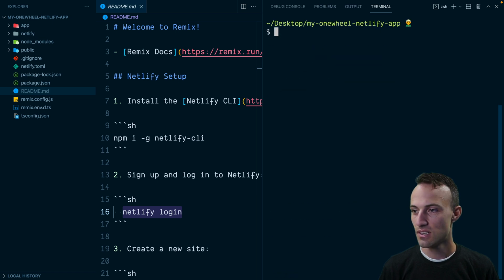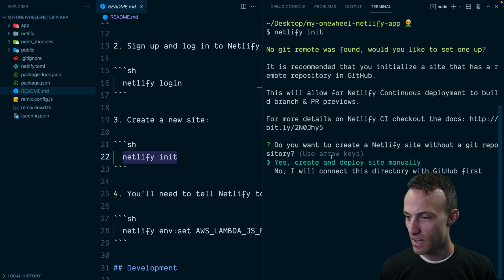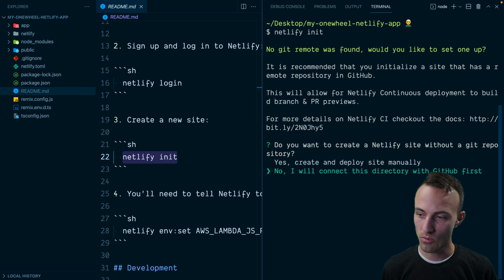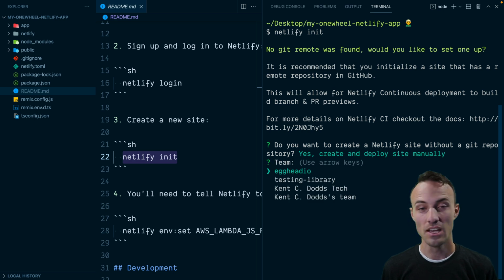Sweet. And so next, we're going to go to step 3, netlify init. Okay, we can do that. And yes, create and deploy my site manually, or no, I want to connect. No, we haven't set up a GitHub repo yet. So let's do yes, we'll create and deploy the site manually. You might want to set up a GitHub repo. It might make it a little easier.